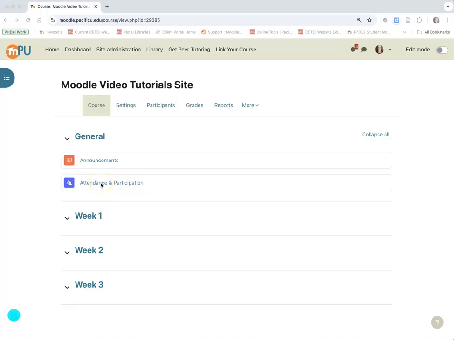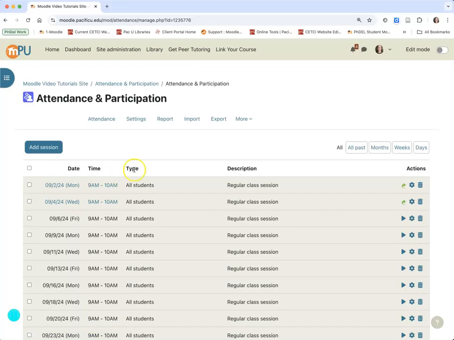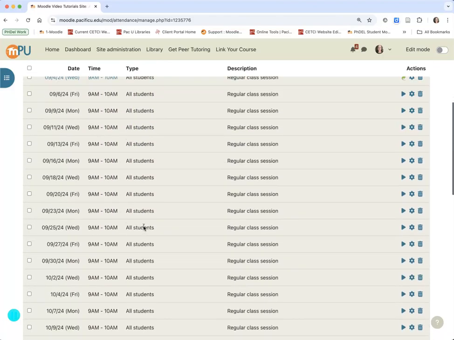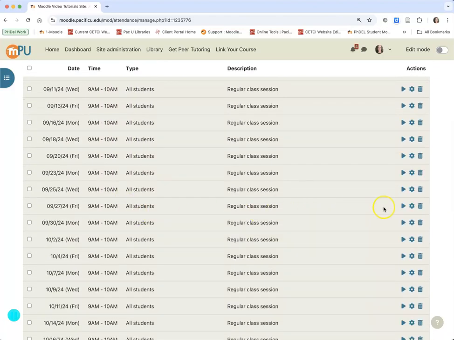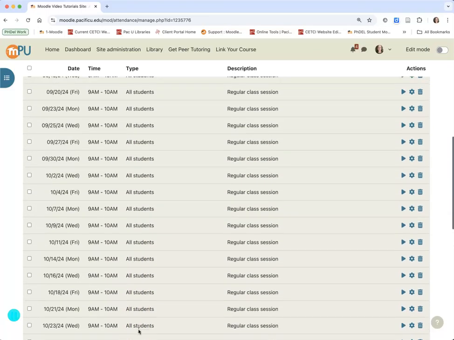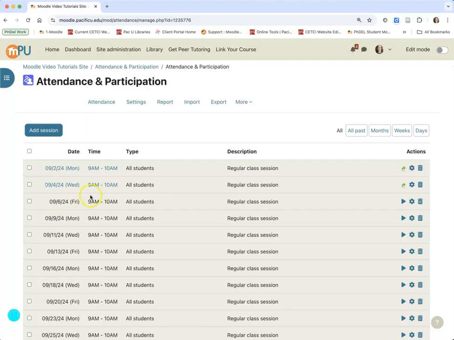Let's say my class has just started, my students are getting ready for some task, and I am taking attendance. I can come into my Moodle course and I can click on my attendance and participation tool. And what you'll see is it opens up to a different entry, a different row for each day of my class. This class that I've set up for pretend meets from 9 to 10 Monday, Wednesday, Friday.